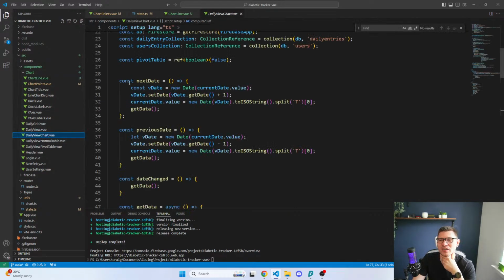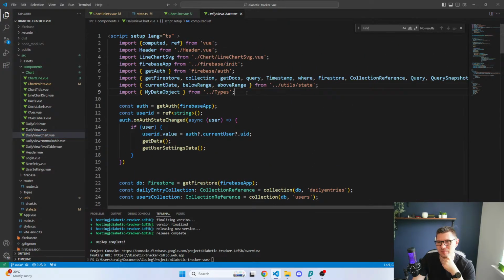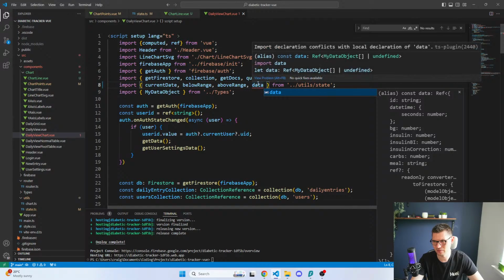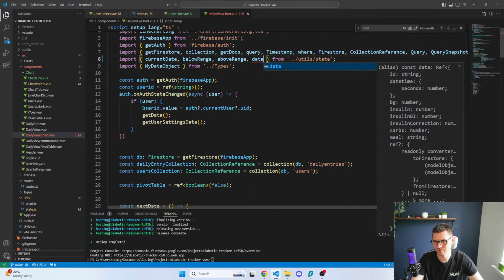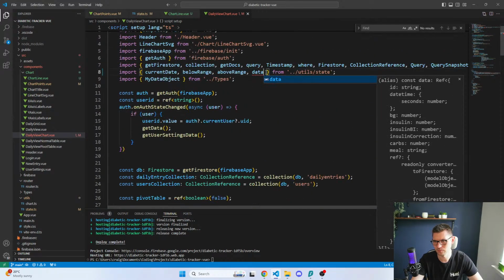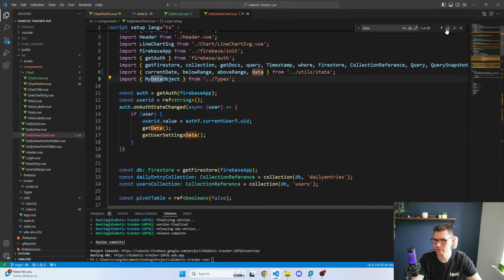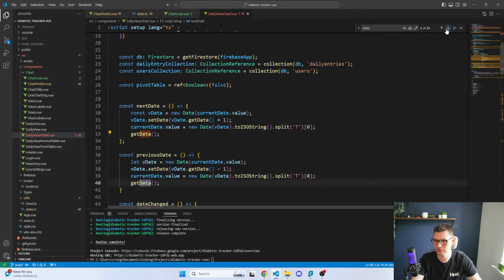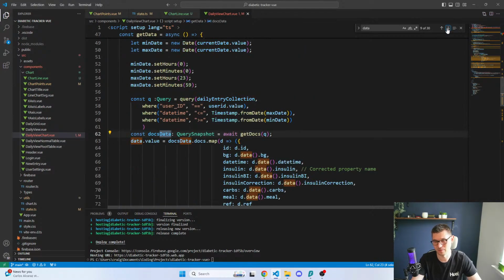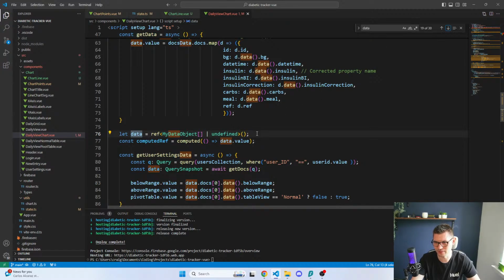Daily view chart. Data. Where have I used data at? My data object, get data, that's fine, get data. Why have I called it data so much? I am very confused. There it is.